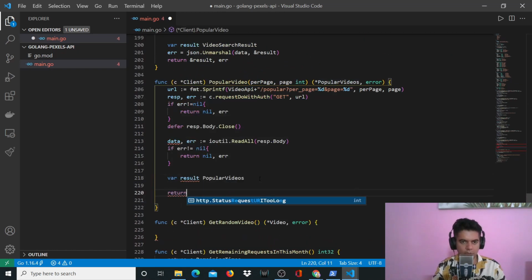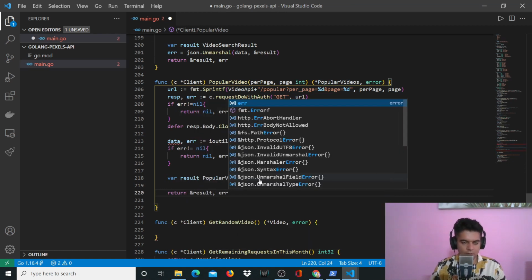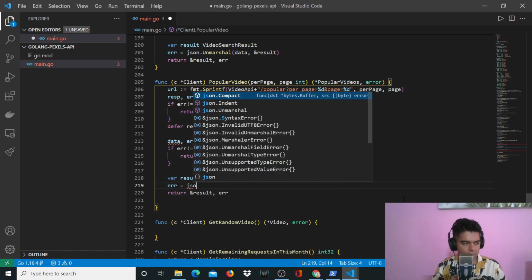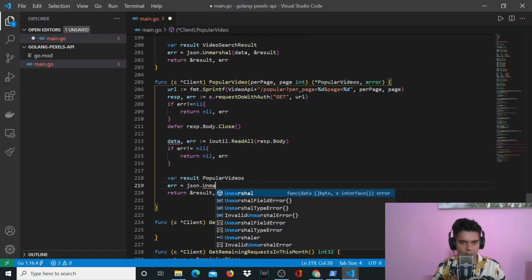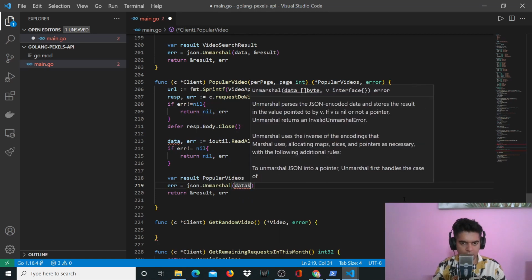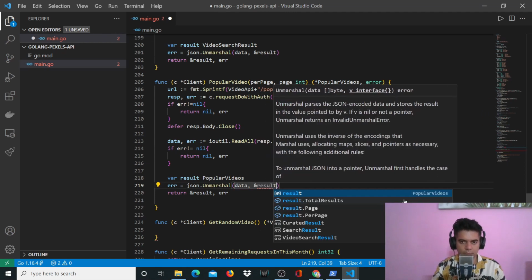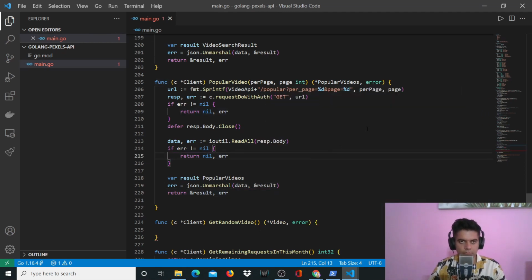And ideally we want to return the result and error. So here we'll say error is equal to json.Unmarshal(data, &result). So the popular video function is done.